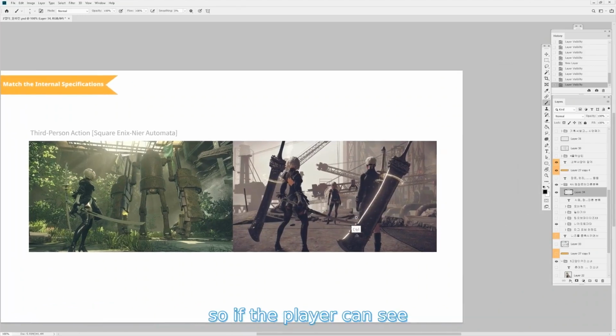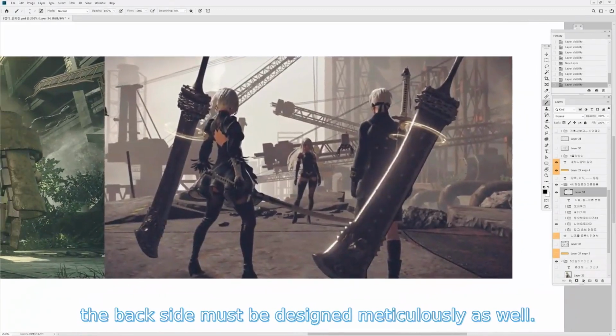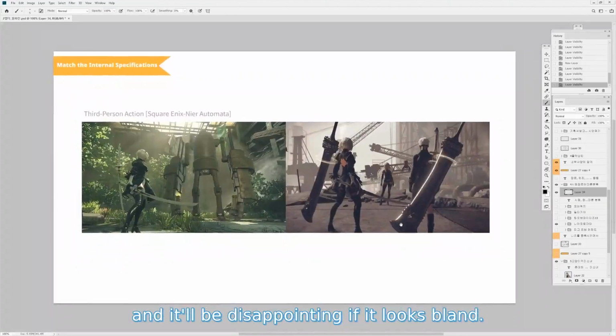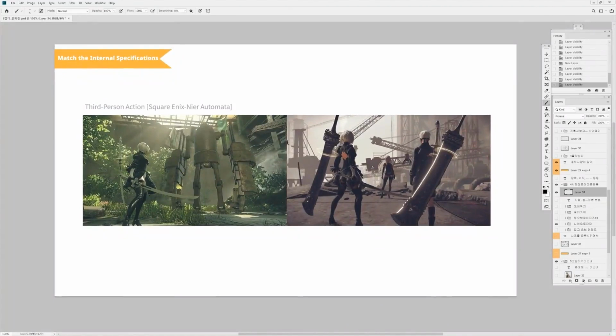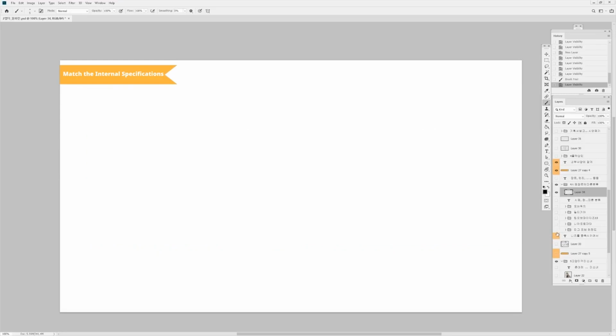So if the player can see the backside of the character a lot in a game, the backside must be designed meticulously as well. The users see the backside the most as they play, and it'll be disappointing if it looks bland. For these games, the backside must be designed with care.